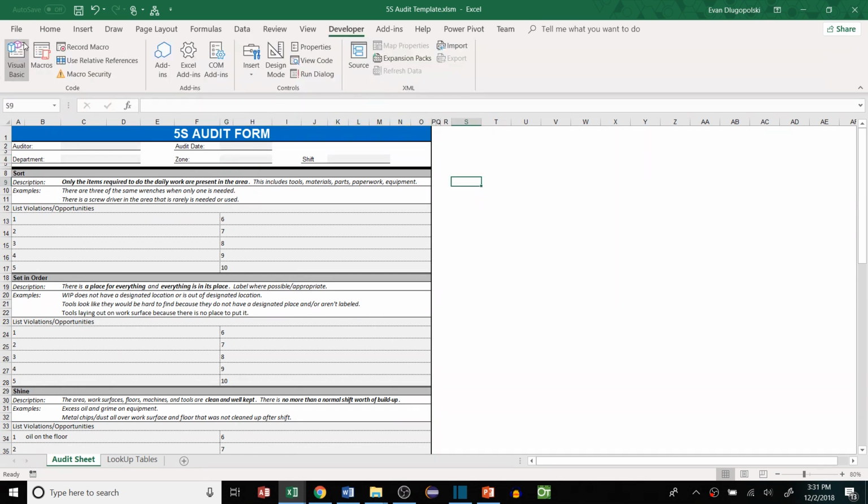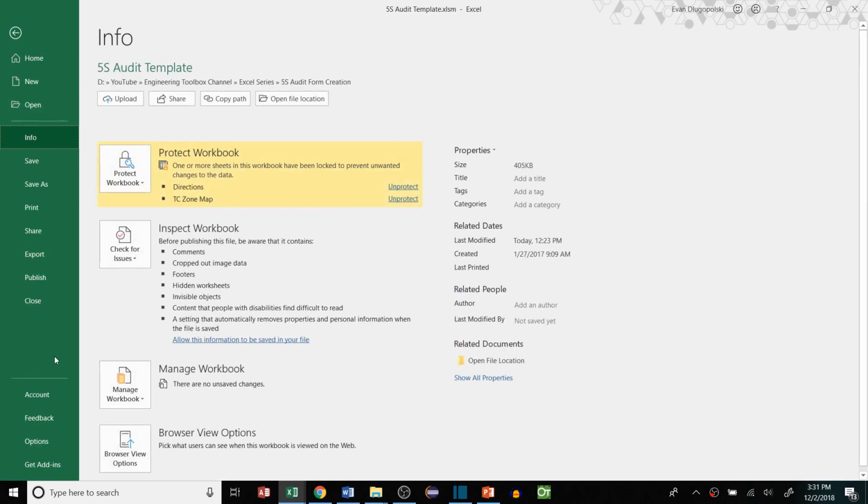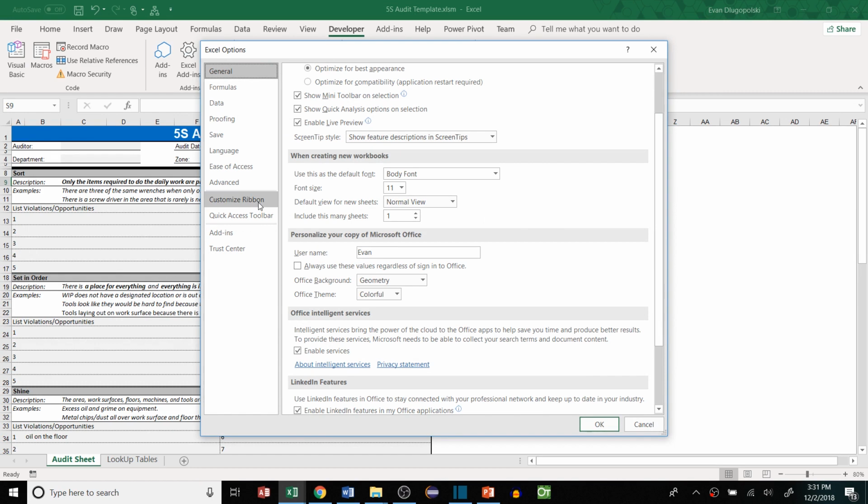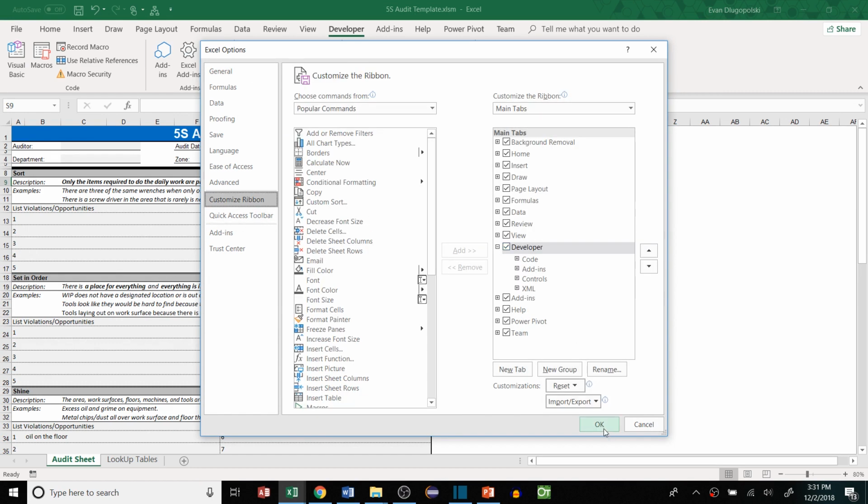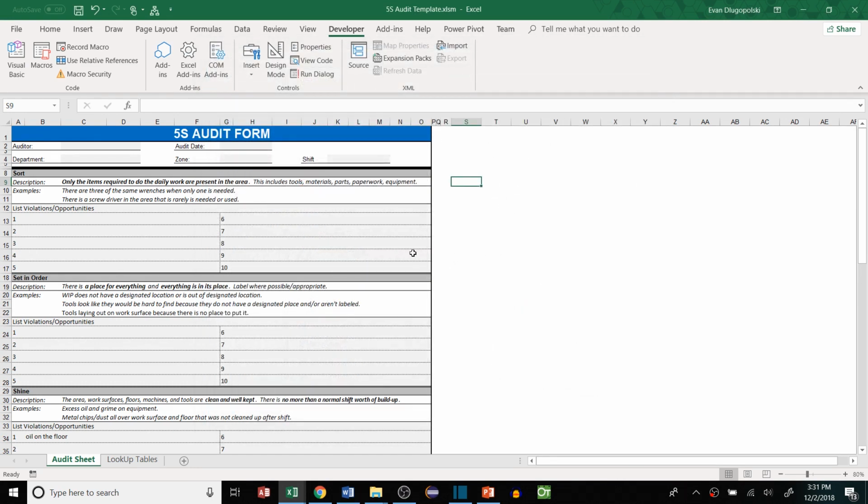All right, so onto the VBA. The first thing we'll need to do is make sure we have the Developer tab activated. You can just go to File, then Options, go down to Customize Ribbon here, and make sure Developer is checked there. That's all you have to do. Then you'll have the Developer tab activated, and this gives us all the VBA options that we'll need to create this.